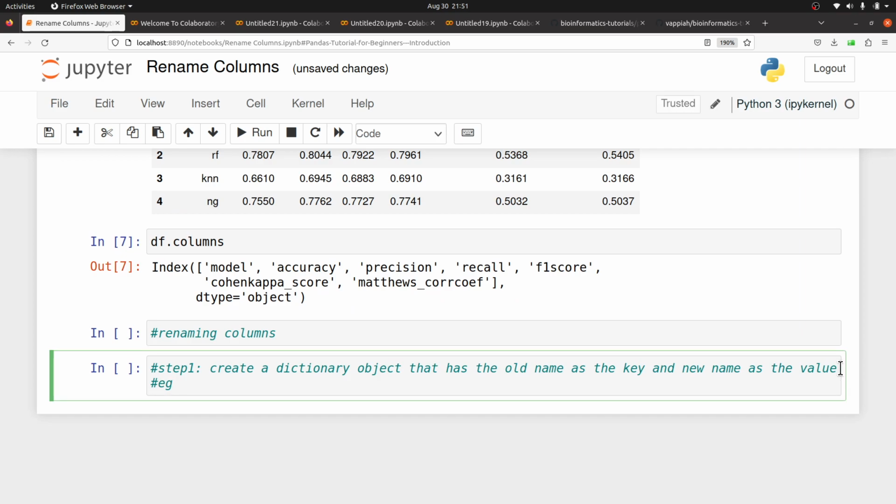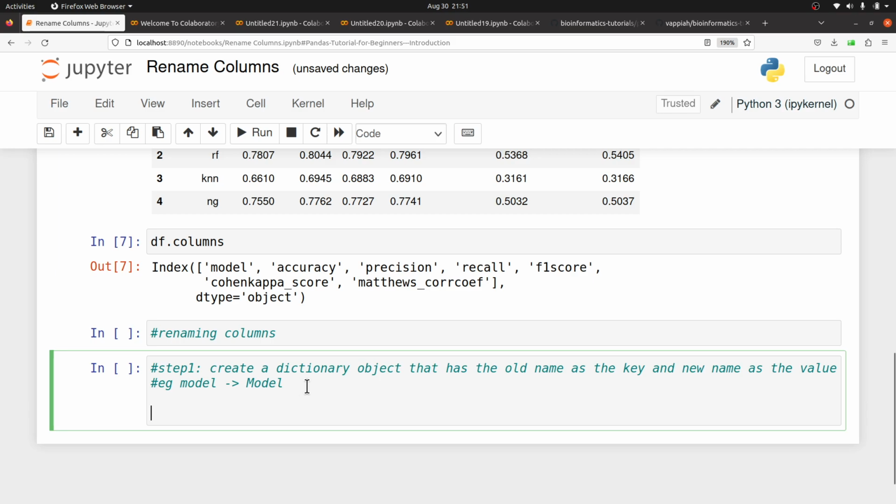All right. So example is, let's say, model. We are changing to Model. So this becomes the old name. This becomes the new name. So let's look at it. So we create a dictionary. All right. So we say name underscore dict equals, I bring my curly brackets. Then I bring my model old name, colon, the new name, which is Model.